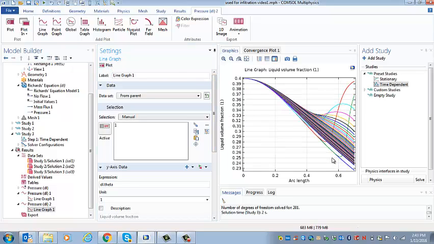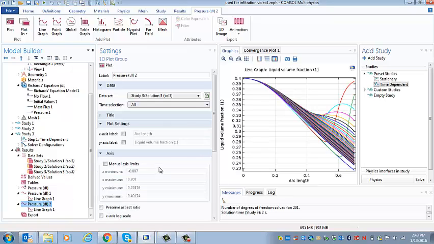And this is what the water content profile looks like, and it looks pretty similar to the pressure, but this is kind of hard to see. There are a lot of curves there, so let me just show you a simple way of changing that.